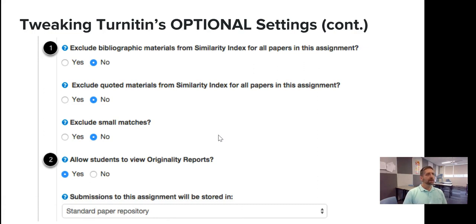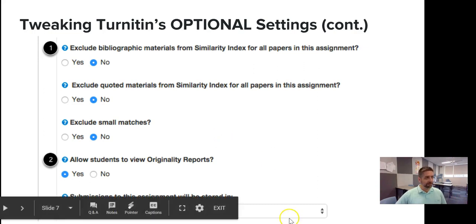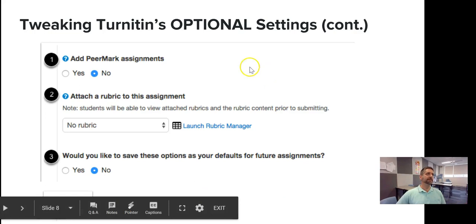And the only reason you wouldn't, I think, want to submit this assignment to the standard paper repository is if you're doing something that is just a homework assignment, a homework assessment, or a draft. So if you're creating a draft assignment and you also have another assignment where it's the real assignment, Turnitin has suggested maybe you don't want to put it in the paper repository. Certainly doesn't hurt to put everything into this paper repository, so don't hesitate.